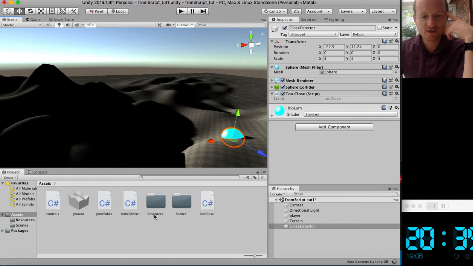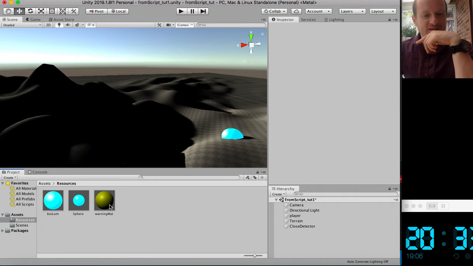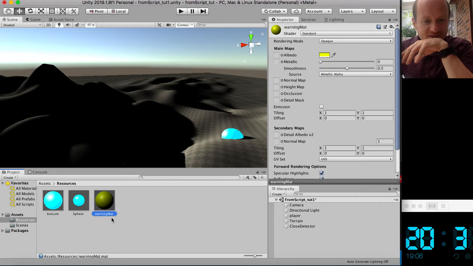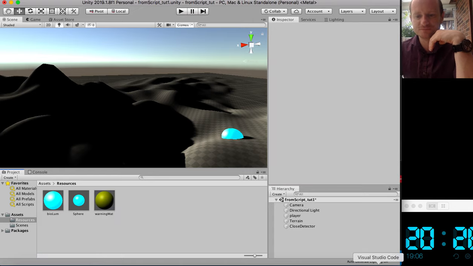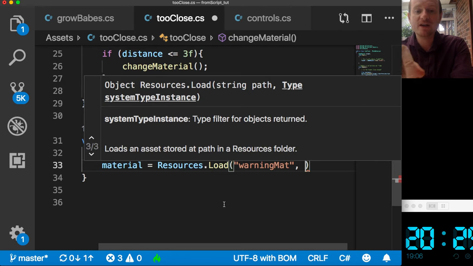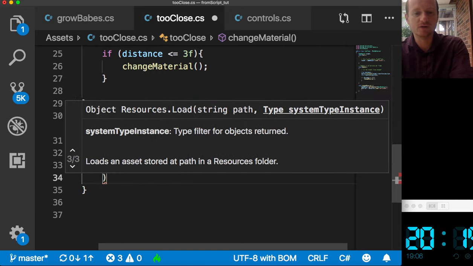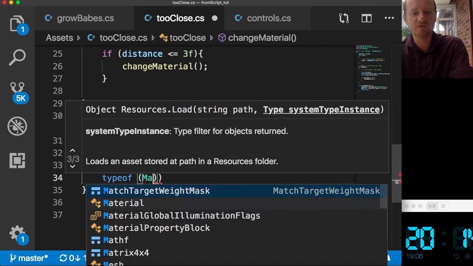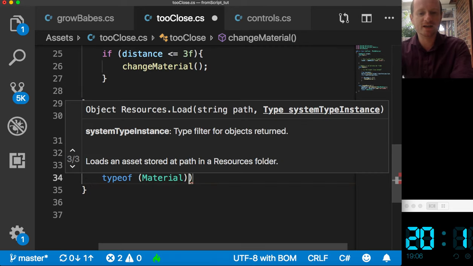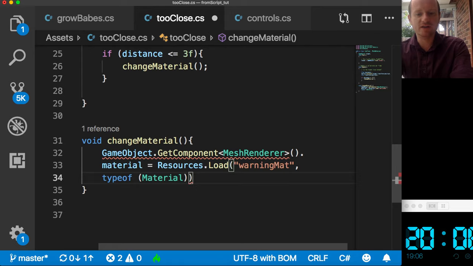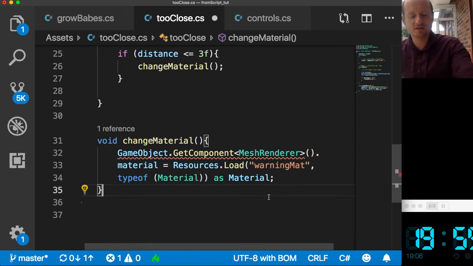So what we're trying to load is from resources. Yeah, this material. So we want this to go yellow, and it is called warning mat. Okay, brilliant. I actually remembered something. Then we've got to tell the load function what type of thing we're trying to load. So we write typeof, and then in brackets we want Material, capital M, because it's a type, and then finally here, as a Material. There we go.